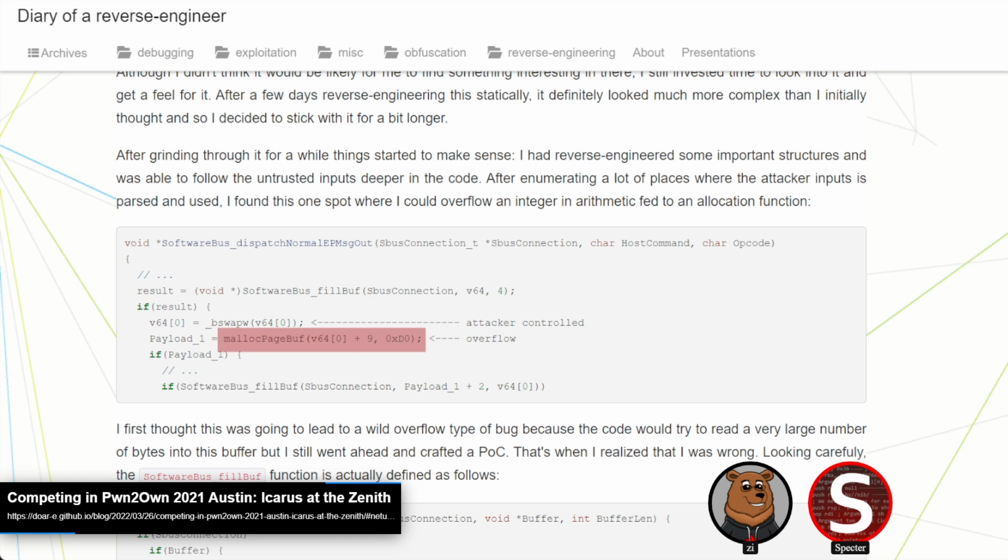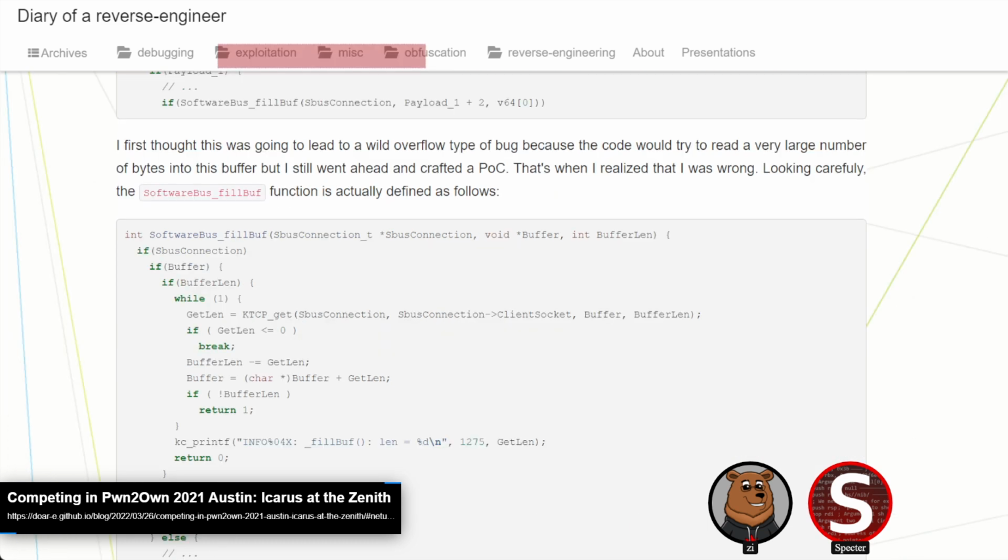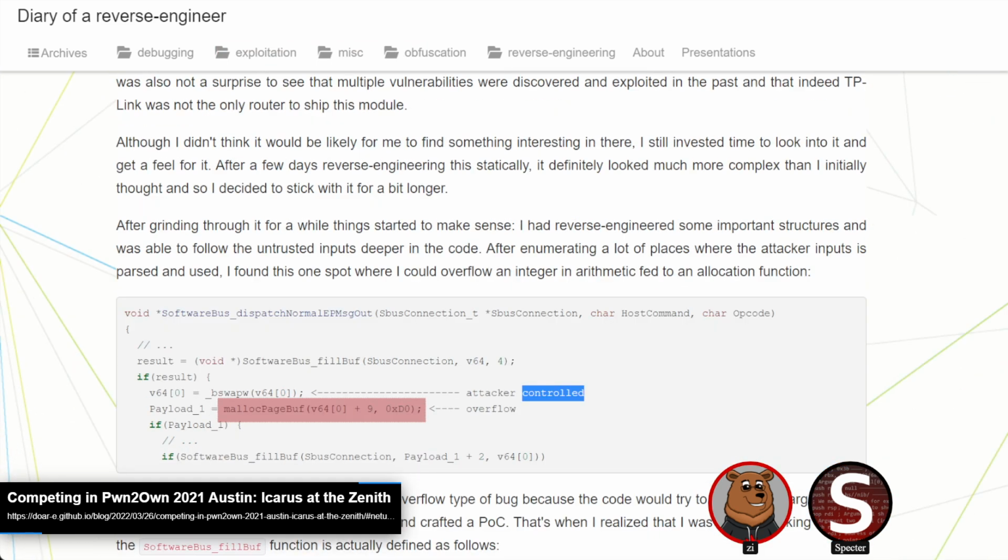And you can, oh, sorry, I think I jumped to the wrong one here. Yeah, but I've got the right one up on screen now. Okay, cool. So this malloc page buff call, you can kind of see there, this v64.0 is a user controlled length, and then they add 9 to it when they call it. Fairly straightforward integer overflow there.